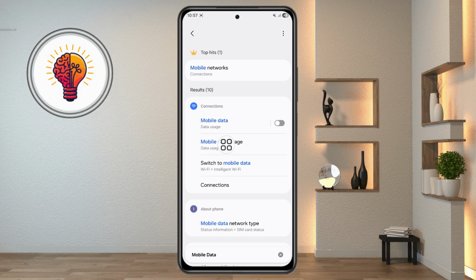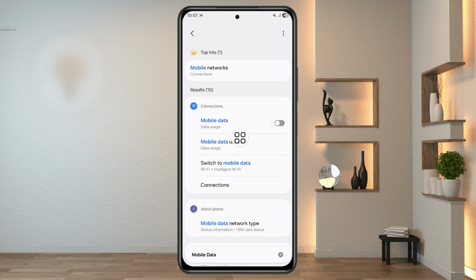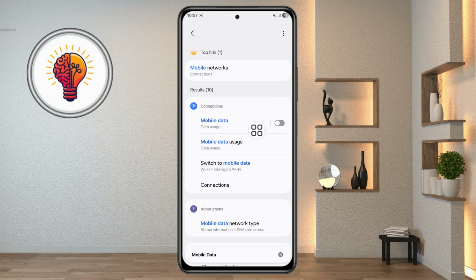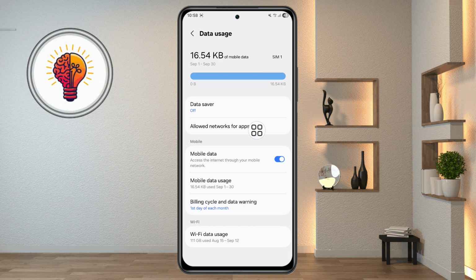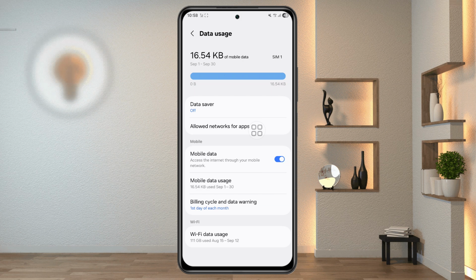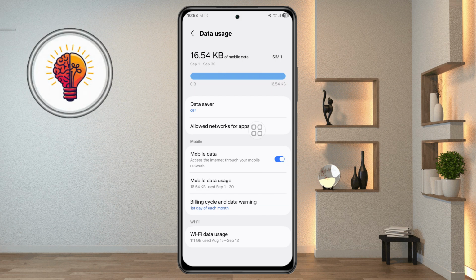Step 3. In the search results, you'll see the Mobile Data option. Tap on it and then switch it on. Once enabled, your phone will connect to your carrier's cellular network, allowing you to browse the internet, stream videos, and use apps without Wi-Fi.